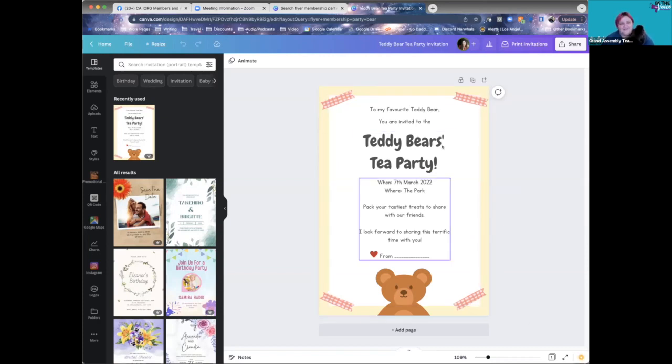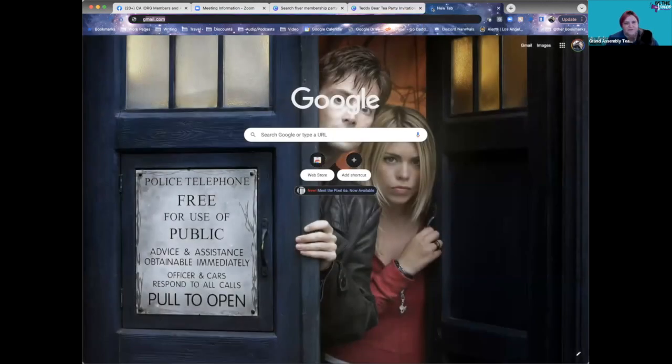Now that we have this template, one of the things I want to drill into everybody's head is that all of our flyers, like anything you do, should have our logo. And how do we do that? If you do not have our logo, all you have to do is go to gocarainbow.org.